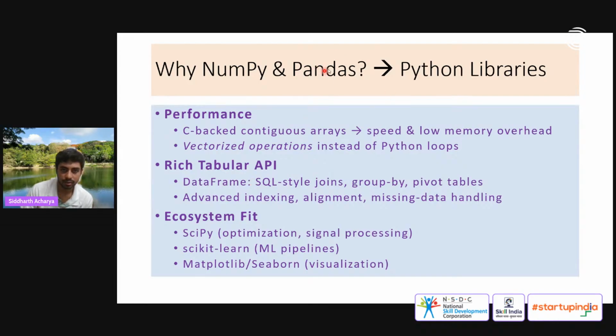Pandas supports all these features. You have some advanced indexing. We saw some advanced indexing in dictionaries, but you have similar advanced indexing in pandas, and it's much faster and has a lesser memory overhead as well. Alignment and missing data handling are other things you'll understand in time.